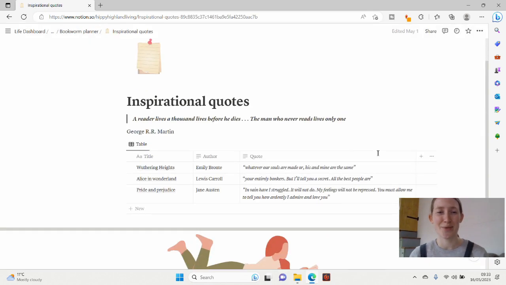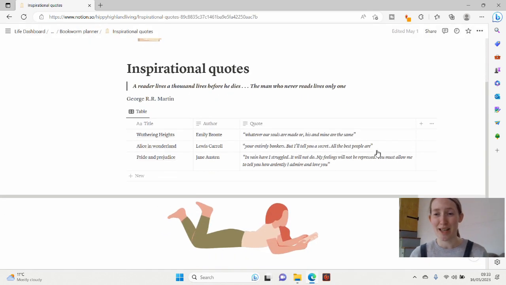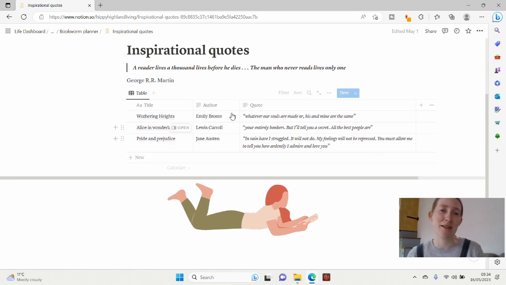I personally really like to store any inspirational quotes I come across when I'm reading. So this is just a simple table where you can do that. So you can put the title of the book, the author, the quote, and some of these pages I have also put some reading quotes. So you can obviously change these up within your planner as well.